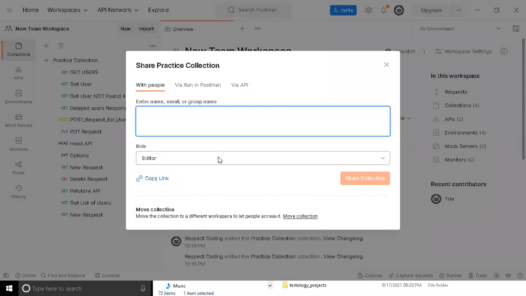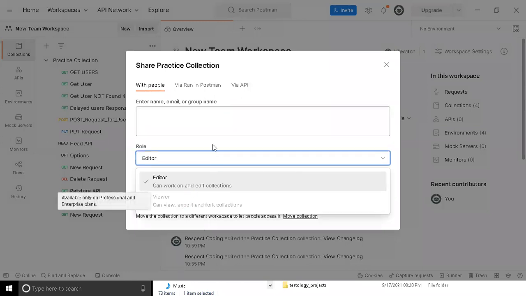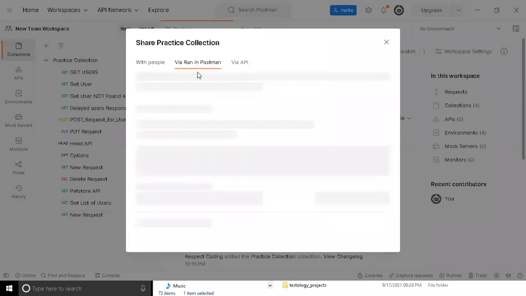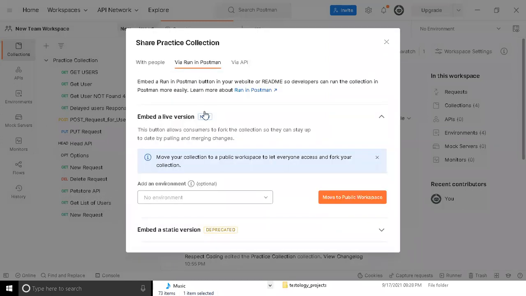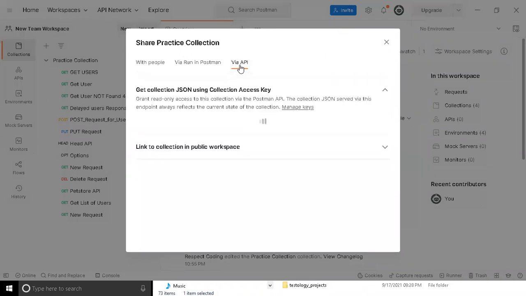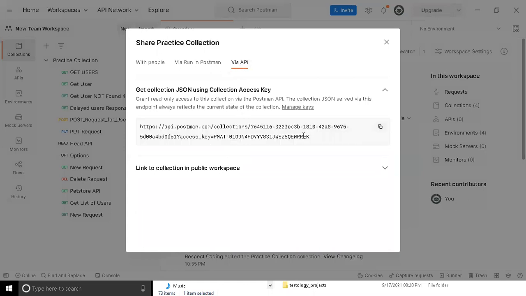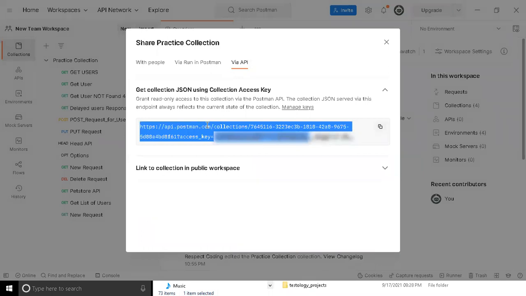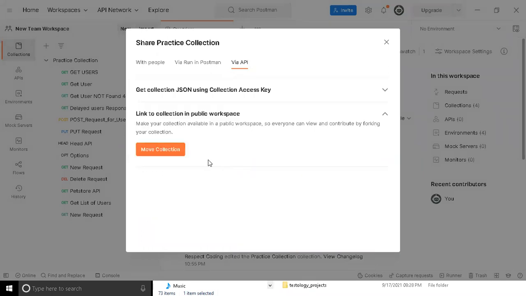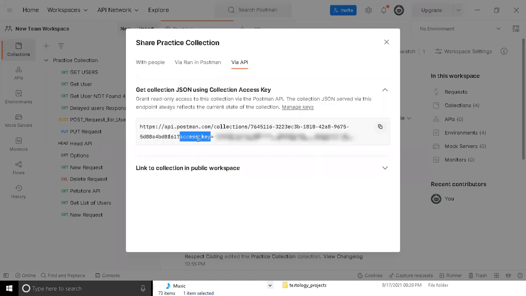I have given the editor role. I will remove that role later. There is a via run in Postman option. Okay, so there is another option. For that I will need to set some environment or move to public. I will just leave that. And there is a via API option. I'll just share this in the chat window. Move collection again. I'll copy this and share it in the chat window.